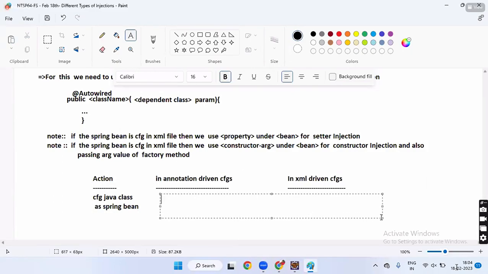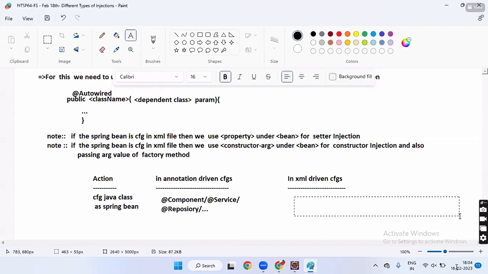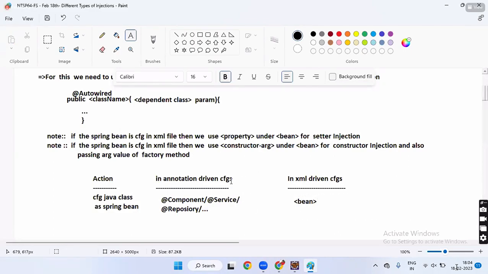In annotation driven configuration, what is there? @Component. We have other alternates also, which I will introduce later, like @Service and @Repository. Many other things are there. In XML, we have only one thing. Mainly we prefer @Component only, but in special cases we can use other annotations. I'll talk about them later. We have a lot of annotations like this.